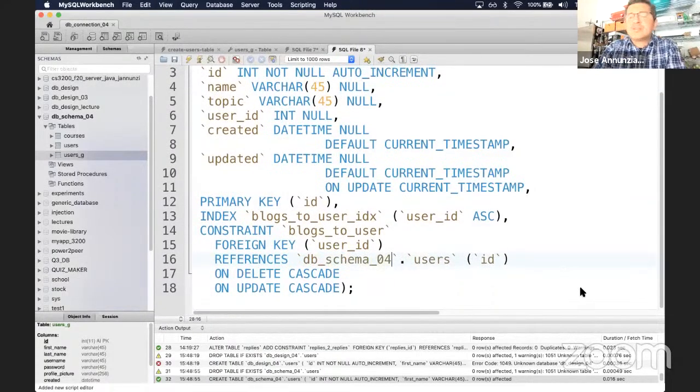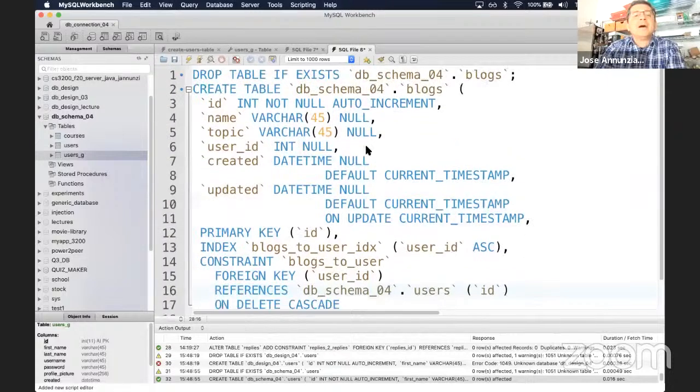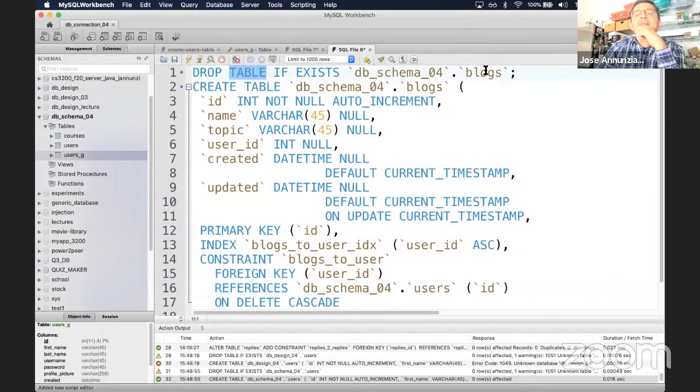Okay, so let's review this real quick together. This is saying that if the table already exists, just drop it, remove it, and then create a brand new one. Create a primary key. This ID is required, not null. It will auto increment on its own, and it's the primary key, meaning other tables can refer to records using this field ID. Then I have a couple of fields that are natural fields of all blogs, the name of the blog, the topic, and so on and so forth.